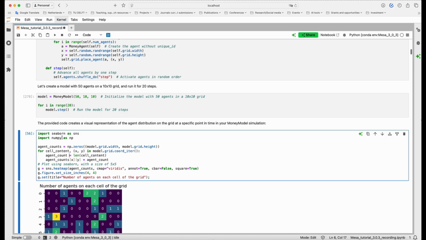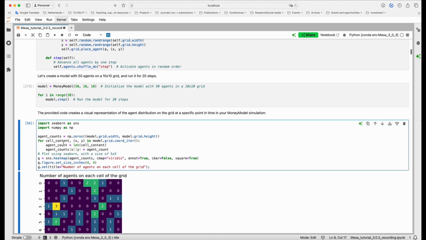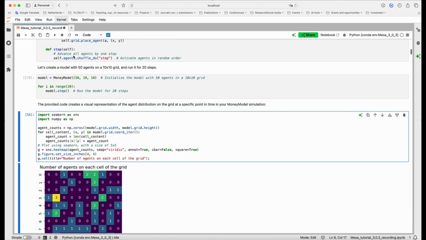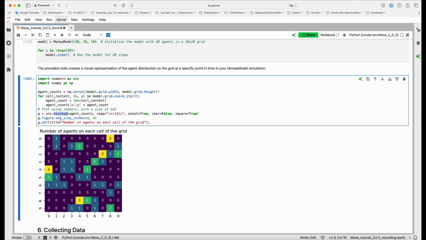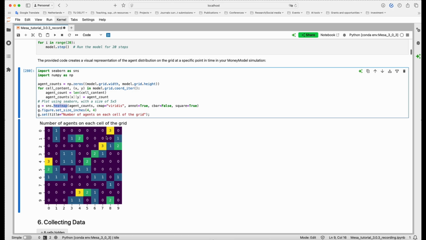Here we are using a Seaborn library, because it's just a better way of visualizing. And here what we have is a heat map. So we are using the heat map method of Seaborn. Of course, feel free to look this up. But this is really a Seaborn thing, and not a Mesa thing, but we're gonna use it just for visualization. And this is the result that we get.